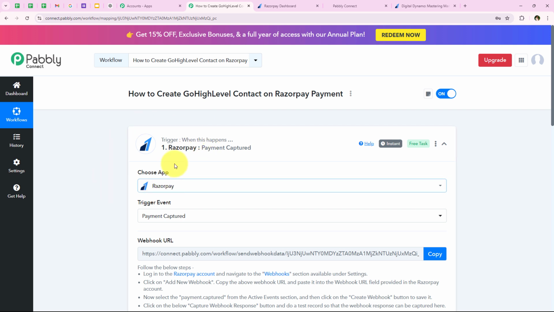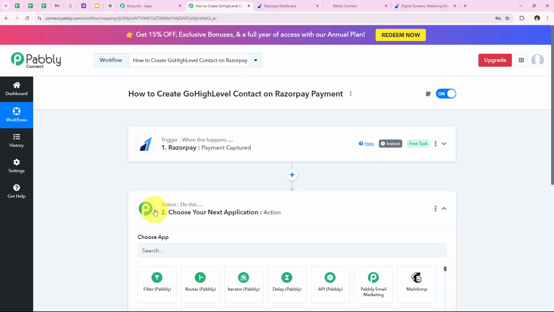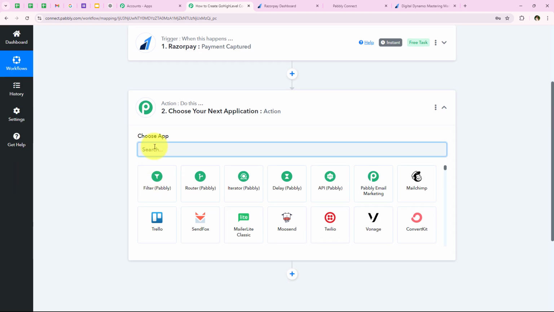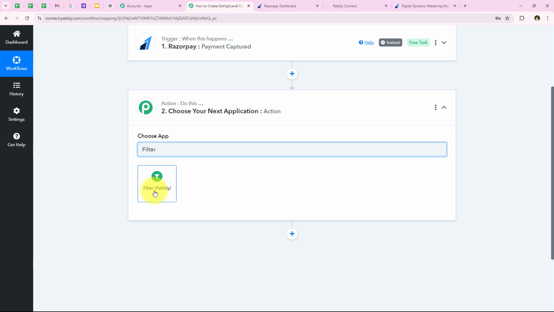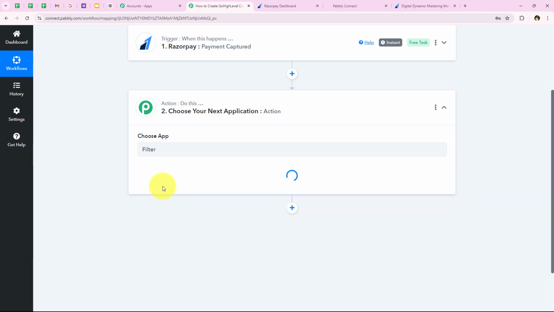And now, using this response only, we are going to create a contact in our GoHighLevel account. To do this, first we are going to add an action step, which is Filter by Pabbly. Filter is a feature by Pabbly which helps you add conditions in your workflow. To add it, you search for filter, and as you can see, Filter by Pabbly, so we are going to select it.